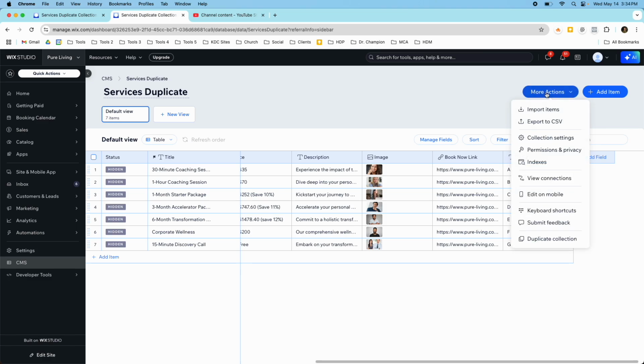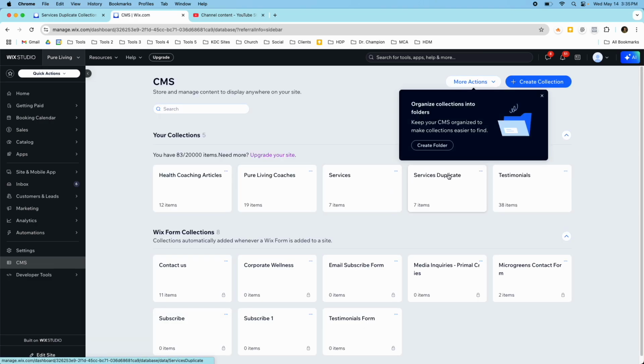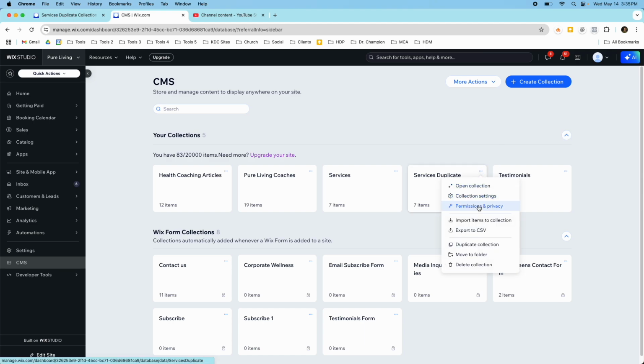Again, to do the duplicate, you just go into your collection and then you click the more actions and you click duplicate collection down here at the bottom. You can also get to it from these three dots here inside of the CMS landing page. So you just have to click on the three dots and then you can go to duplicate collection, and that's also how you can do it there.